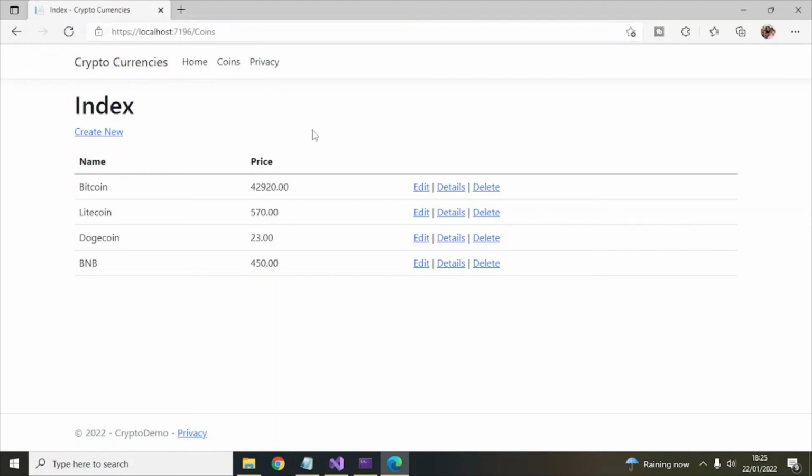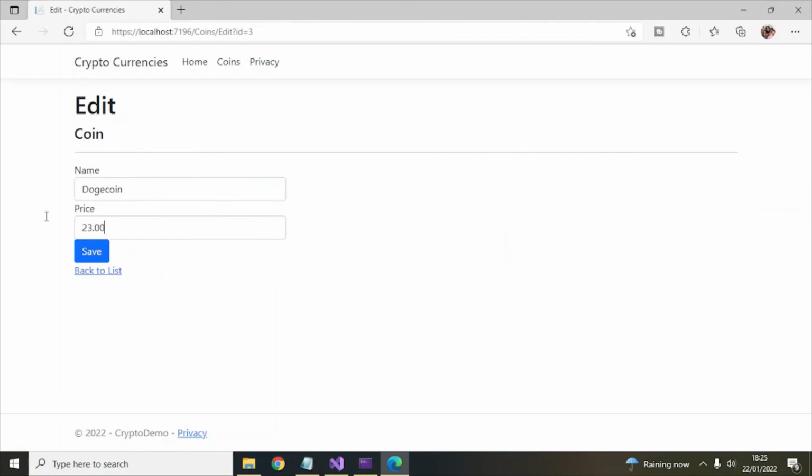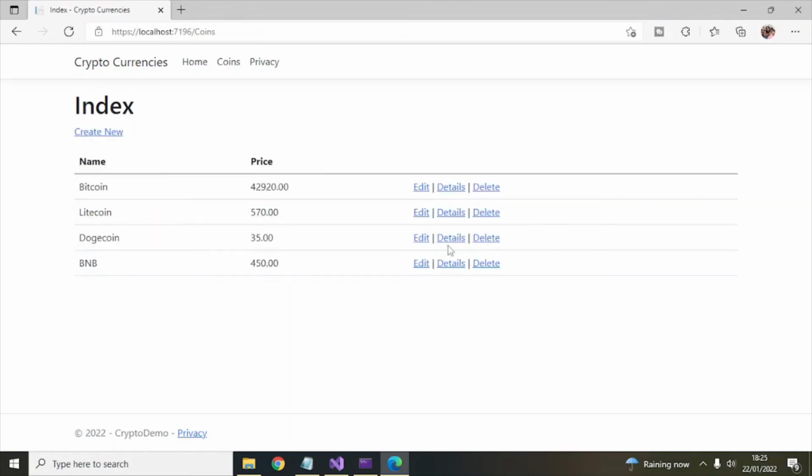Now we can perhaps edit something and see if it's getting edited or not. So let's edit this Dogecoin part and increase the rate. Right now it is showing 23. I will make it 35 and save it. You can see the 35 has come up here.